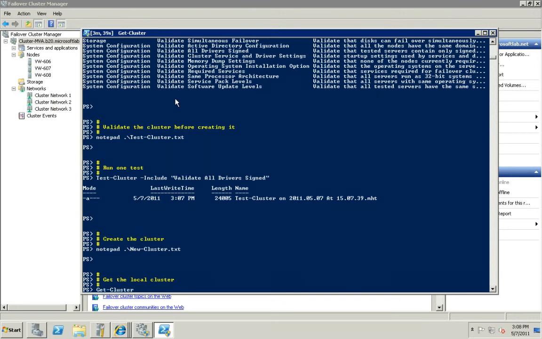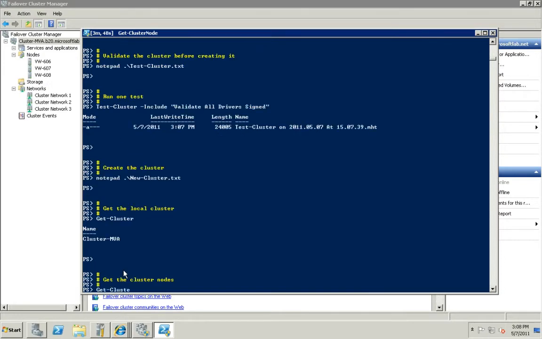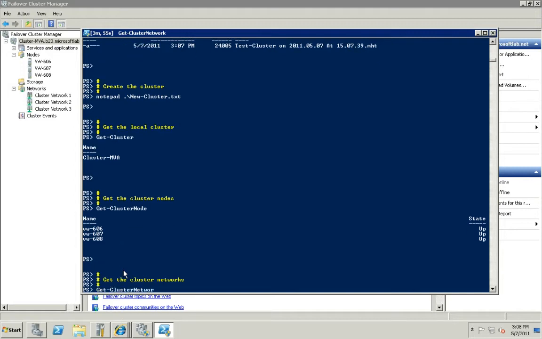Now, let's get some more information about this cluster which we've already created. We can see here that my cluster is called Cluster MVA. Let's get some information about the nodes. Here we see my 3 nodes, and we see that they are up and running. Now let's look at the cluster networks.